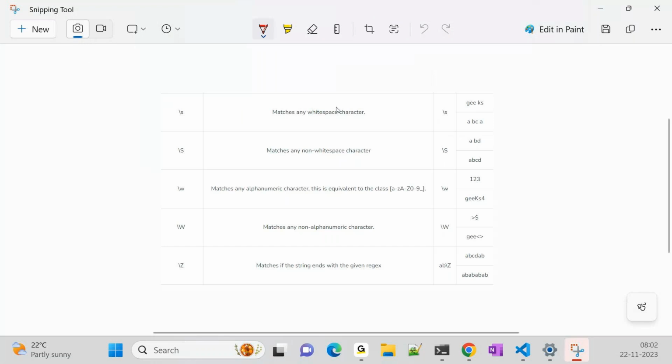So another set is capital S, which stands for white space, the space you give between each word. So I am telling it matches any white space, and this one is not white space. There shouldn't be any white space.